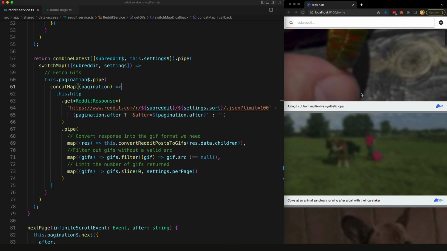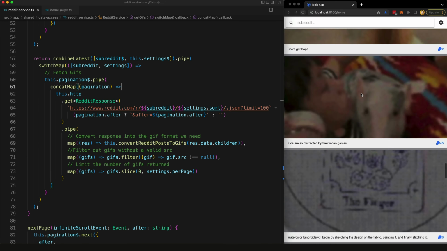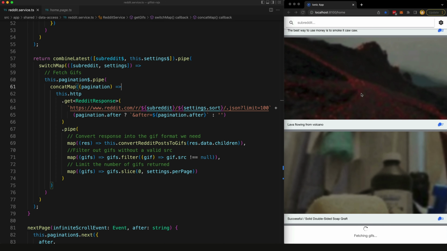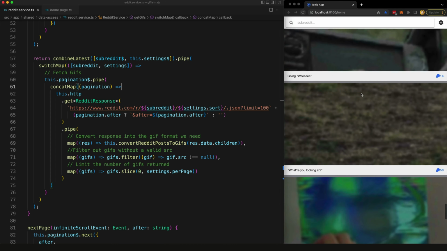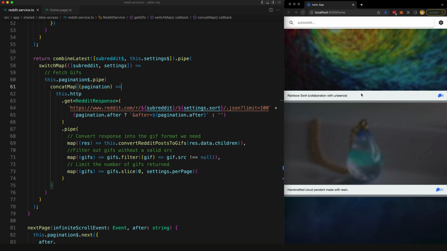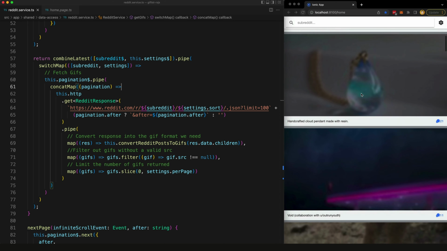So when we do emit a new value on this stream, that is going to trigger all this to run again. Now, if we take a look at this in action and try to load a new page of GIFs, we can see that it kind of works, but what is actually happening here is that we are just replacing the GIFs that we already loaded with the new page. So if I scroll up now, we can see that we're looking at different GIFs. We're looking at the next page of GIFs. But this isn't what we want.